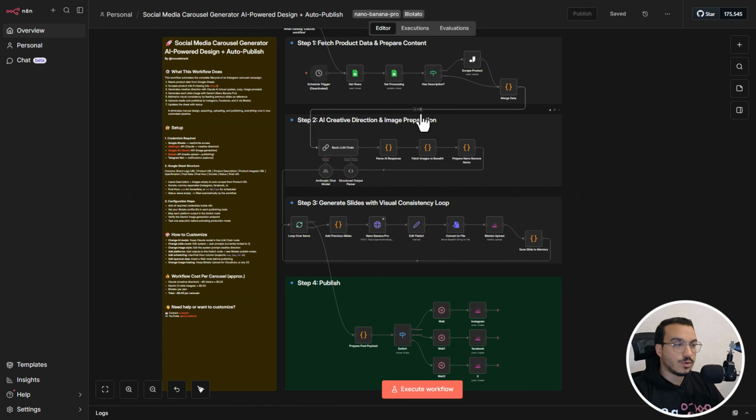So here is the full workflow. 4 stages, each one documented with sticky notes. I'm going to open every important node so you can see exactly what's happening inside. The link to download the whole thing is in the description. Let's start from step 1, which handles the data.